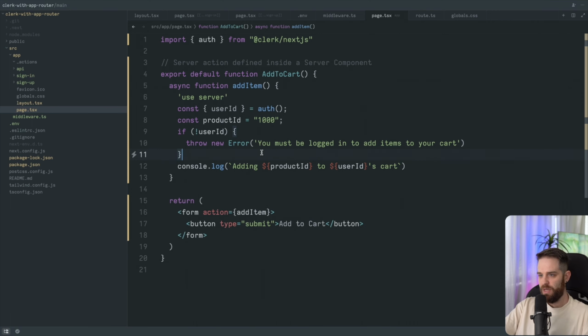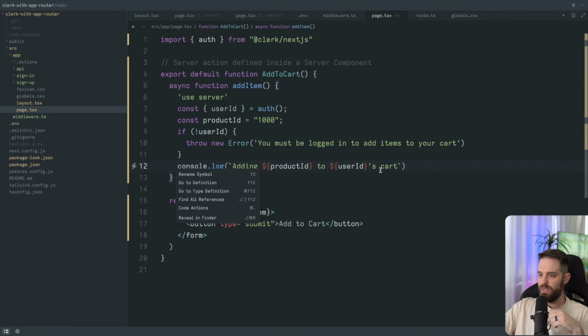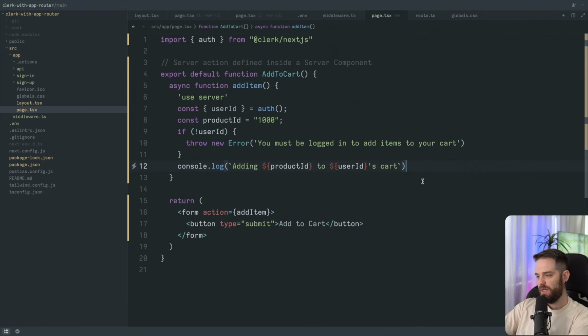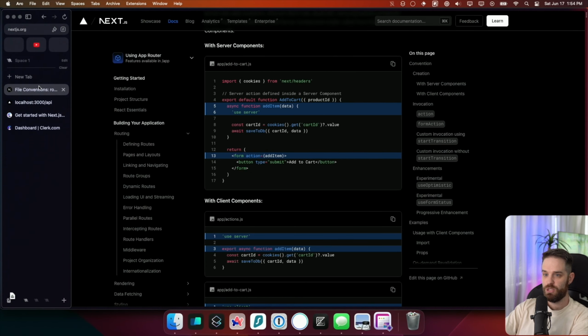Okay, so here we have a very simple add to cart. What we're doing here is making sure that there is a user ID. If there is no ID, we're going to throw this. Otherwise, we can do this. Now, in theory, this would never work, except it is on a public route. So what we can do here is first, let's just test to make sure this works.